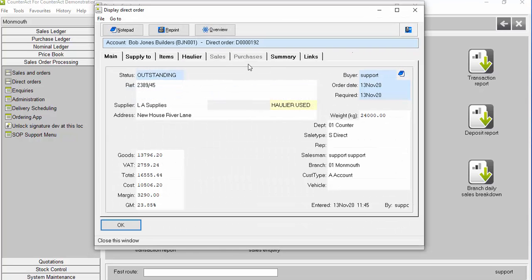You can see here that the Sales tab is greyed out. That's because a customer invoice has not yet been raised for this direct order. Similarly, the Purchase tab is greyed out because a purchase order from the supplier has not yet been checked in. You can also reprint the direct order from this screen.